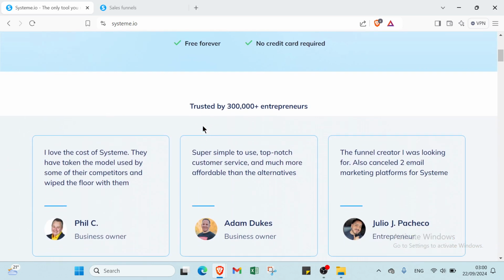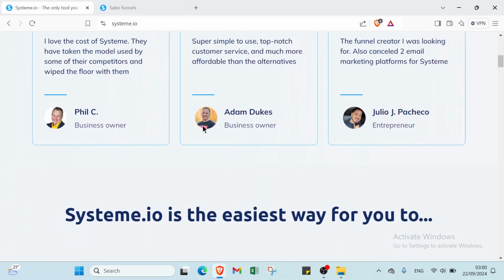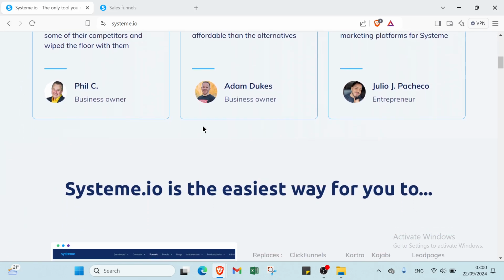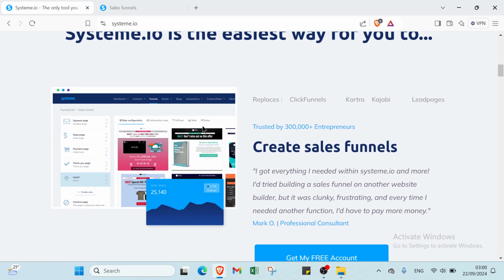So welcome to System.io, your all-in-one platform designed to empower entrepreneurs and online marketers. Whether you are launching a new product, building an email list, or creating an engaging sales funnel, System.io has everything you need to streamline your process and boost your success. With user-friendly tools for automation, landing page creation, and affiliate management, you can focus on what really matters: growing your businesses. Join our community and start turning your vision into reality today.